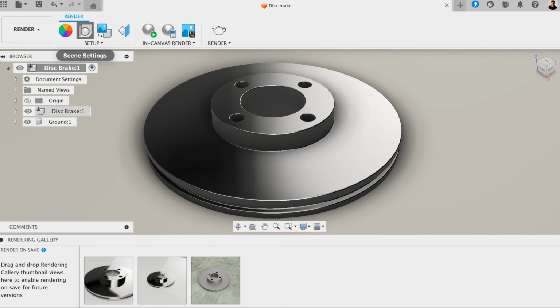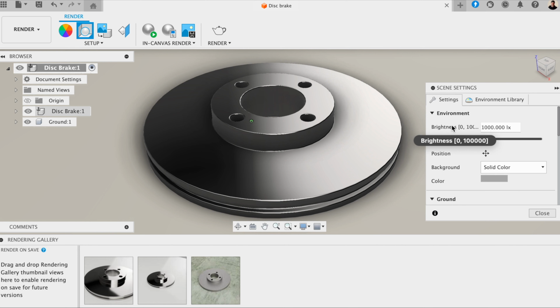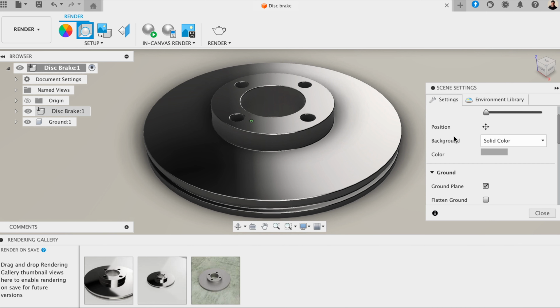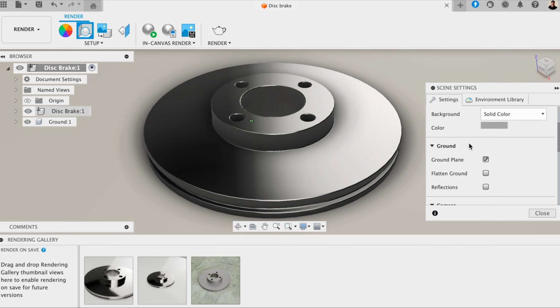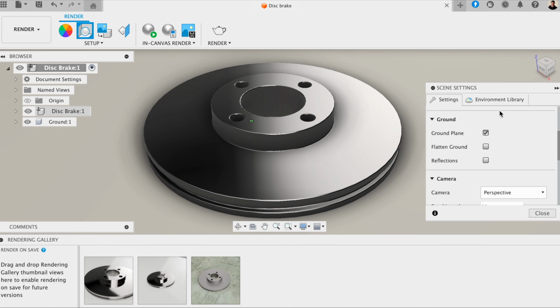Then, if I come up here to the scene settings, we have loads of different details that you can play around with here. And this will change the scene. So I'm going to leave the brightness how it is for now. And moving this slider up and down can increase the brightness of the room that the product is in. And these solid colours and stuff like that won't be affected because we've got our own ground plane.